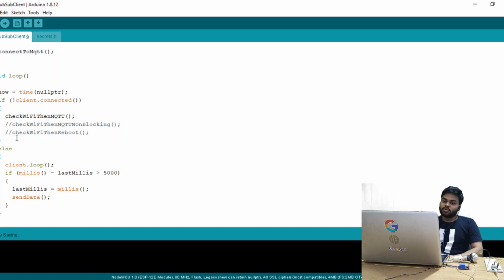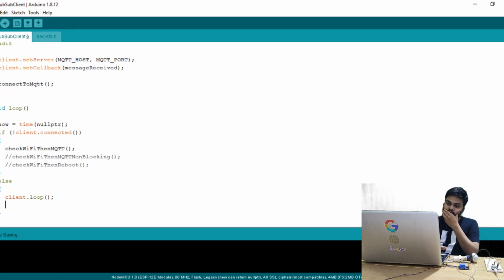So this is the code in loop. In my case, I am not going to send data in every loop, so I need to delete these statements. Okay, and now there is the null pointer and client connected check. What is the reason for this? Basically, if the MQTT connection is somehow disconnected, we will try to reconnect.